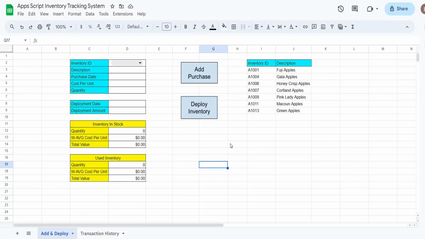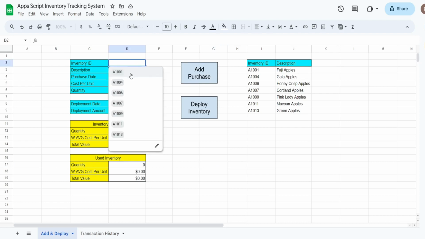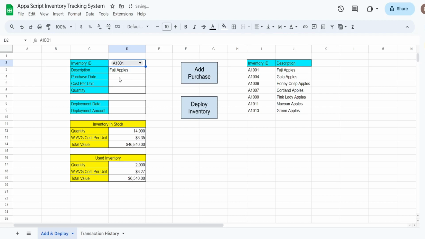In this video, we're going to create an inventory tracking system in Sheets using Apps Script. So what you see here is a preview of what we're going to create today. On this first tab called Add and Deploy, I have a drop-down menu where I can select different inventory items. I can key in either purchase information or deployment information to either add a new purchase or put some existing inventory into production, and these buttons here will do one or the other.